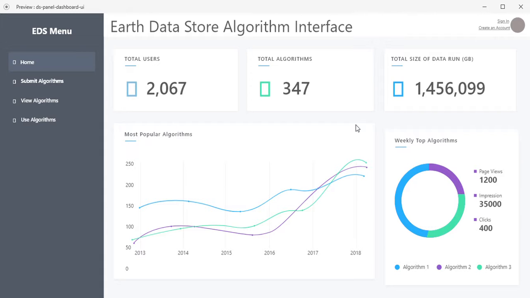So as we can see here on the home page, we have some user statistics for the BYO feature. So we have things like the total users, total algorithms, the size of the data set, as well as some stats on the most popular algorithms, as well as the page views, clicks, things like that. More importantly, though, we have user account features.